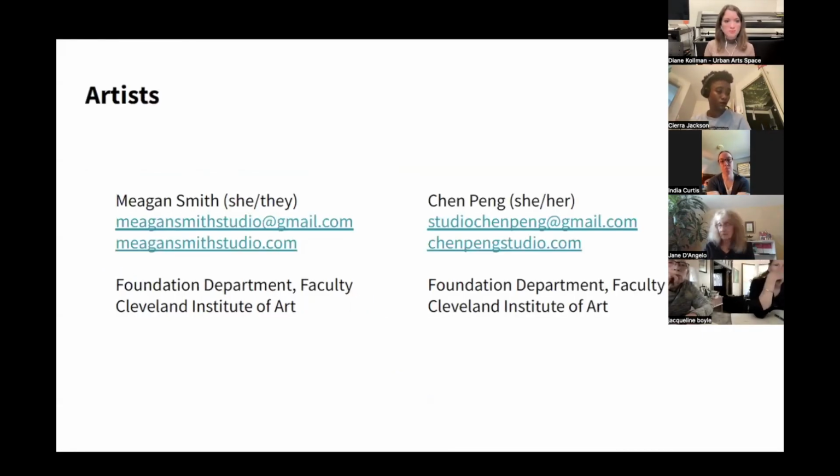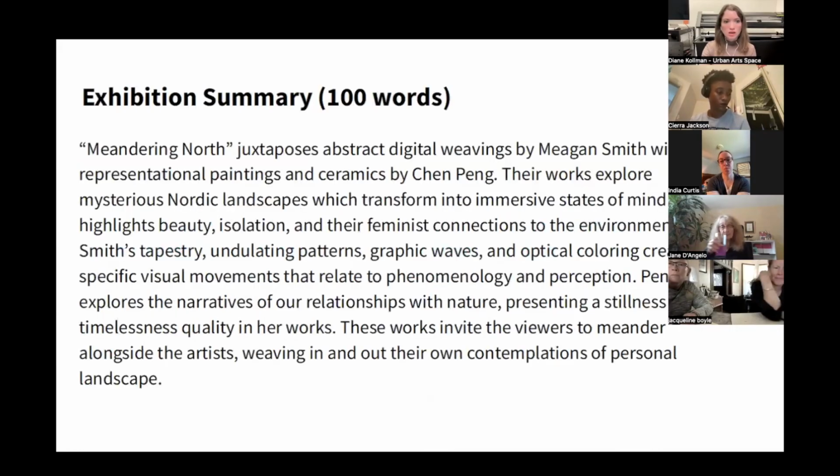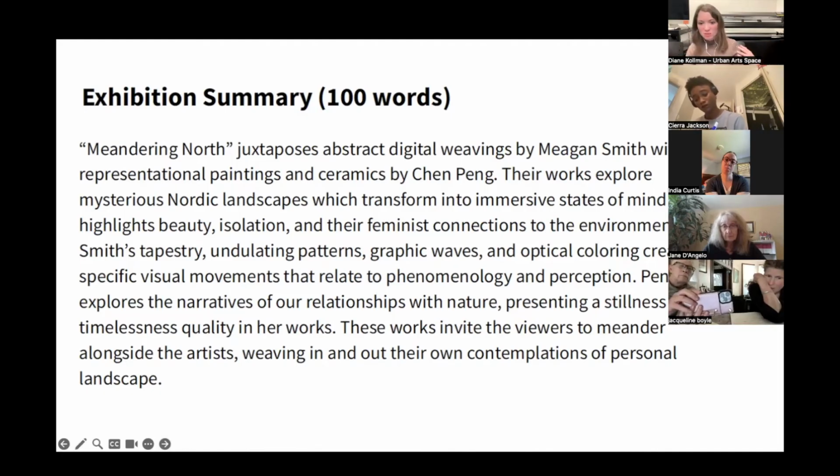And so, the two artists here provided their summary, this is the 100-word external version, which is very similar to what we used for promoting it. That's also part of what this exhibition summary is for: we can easily copy paste it, you can update it, but it makes it much easier when we're marketing and putting things together. We have something to work from. And so they had weavings and ceramics, and they were focused on Nordic landscapes and talking about isolation and the feminist connections to the environment.